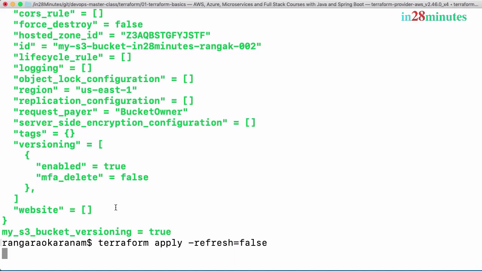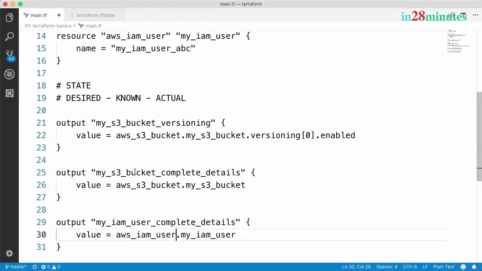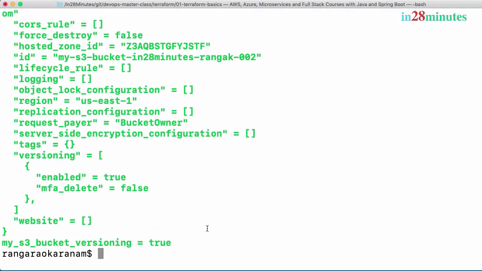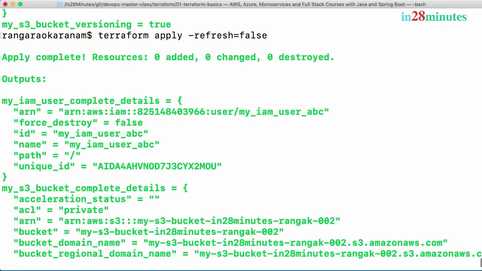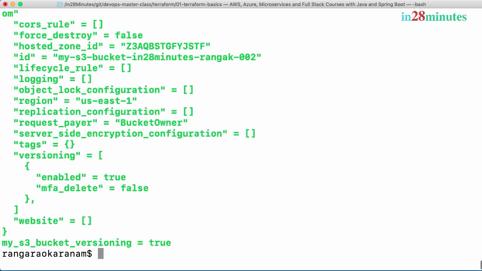You'd see that there are 3 outputs right now: my_s3_bucket_versioning, my_s3_bucket_complete_details, and my_iam_user_complete_details. It took about 20 seconds and it came back with these results. So you can see that the outputs contain my_iam_user_complete_details as well. So you can see that there is something called ARN. This is used to identify a resource uniquely in AWS. So AWS resource notation. Once you have this, you can uniquely identify any resource in AWS. So you can see all the details in the outputs.